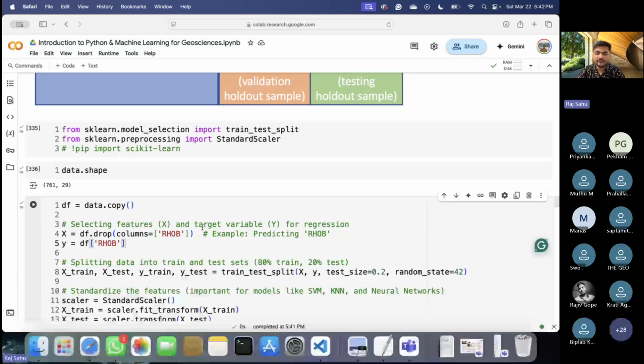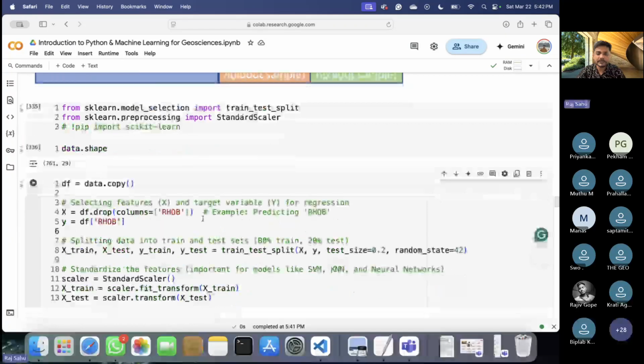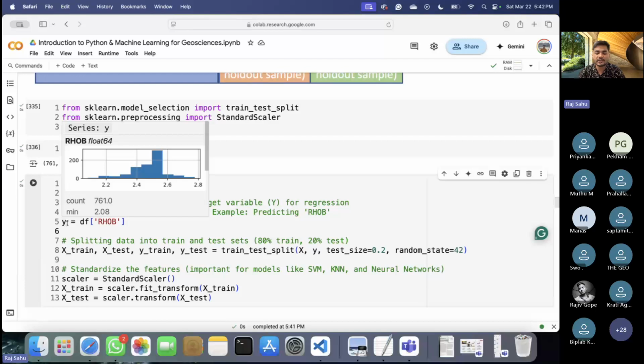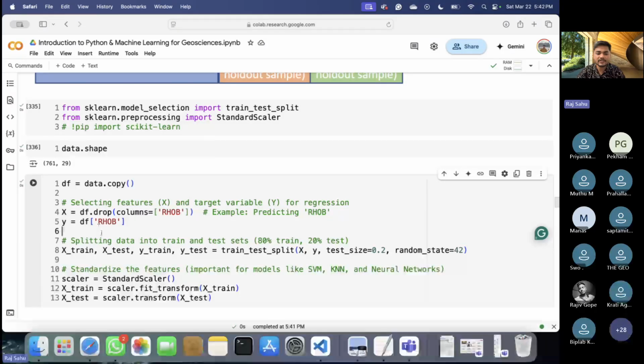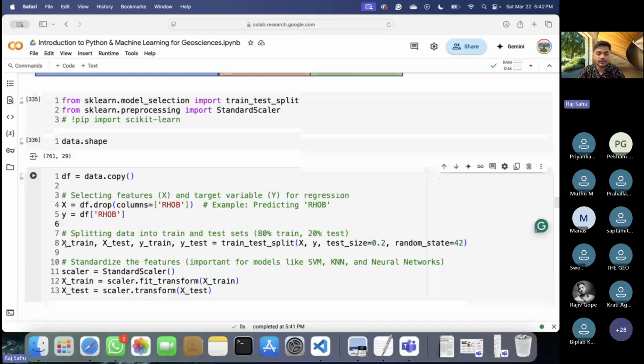First of all, we will look at regression, and it is a supervised algorithm, so we need x and y. We are trying to predict RHOV, which means bulk density. To create x, we have dropped the bulk density, and for y, which is our target, we are taking the bulk density. As you can see here, it has high frequency in the 2.5 range. The rest are around it. So next we are splitting the data.